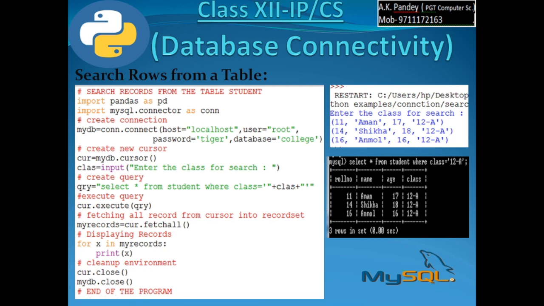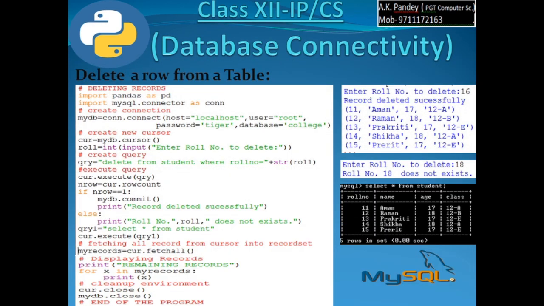Now after search operation, let us go for delete operation. In delete operation, first of all the question is which record has to be deleted. We cannot go for deleting record number wise. Say there are millions or thousands of records, so it is very difficult to identify which record has to be deleted.